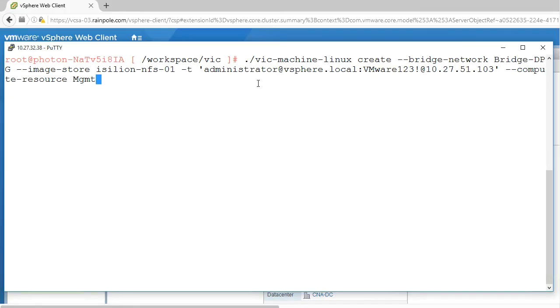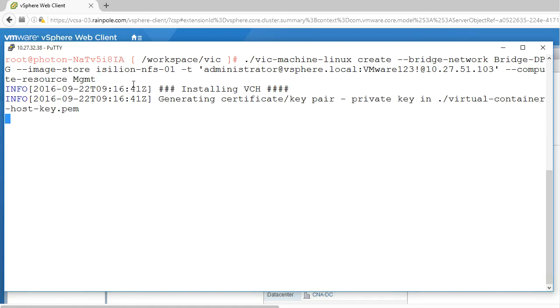I've already downloaded the binary, and in this case I'm deploying on a Photon OS. So I use the VIC machine Linux binary to create VIC. The bridge network is specified there. I'm also specifying an image store. I'm giving some credentials along with the target, which is my vCenter server, and then my compute resource is the management cluster. So I can just kick that off.